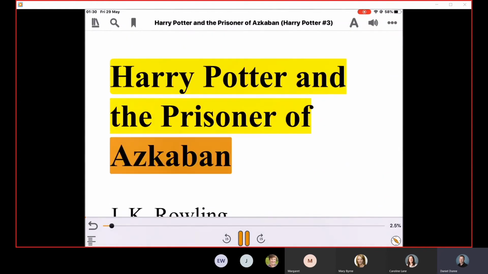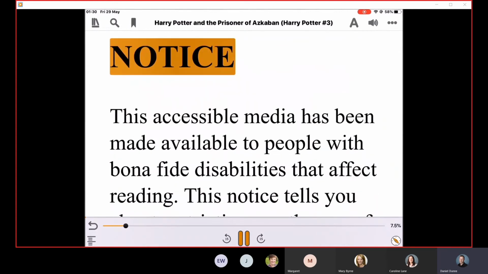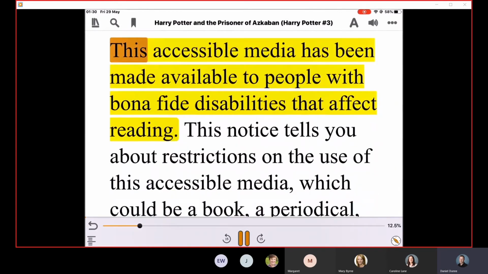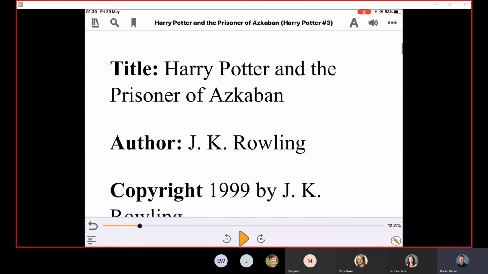Harry Potter and the Prisoner of Azkaban, J.K. Rowling. Notice: this accessible media has been made available to people with bona fide disabilities that affect reading.